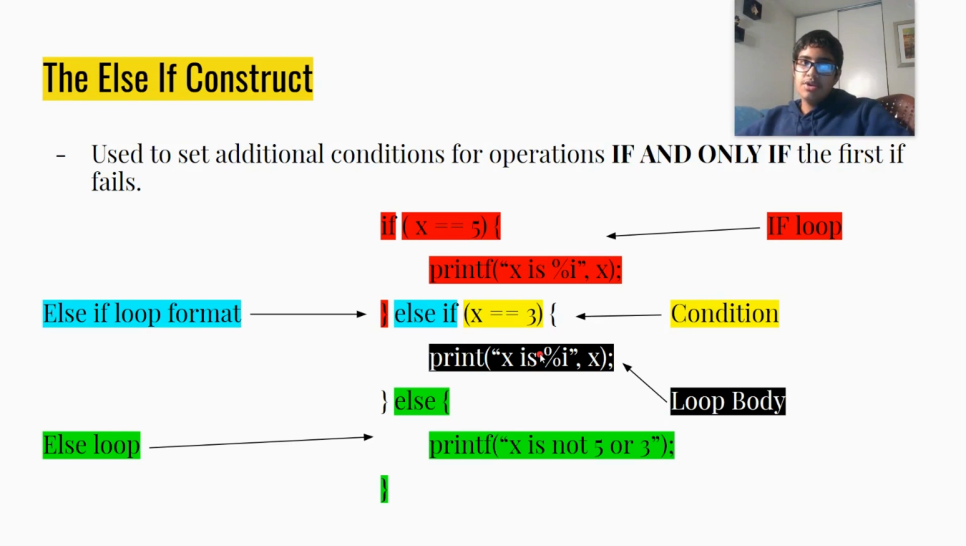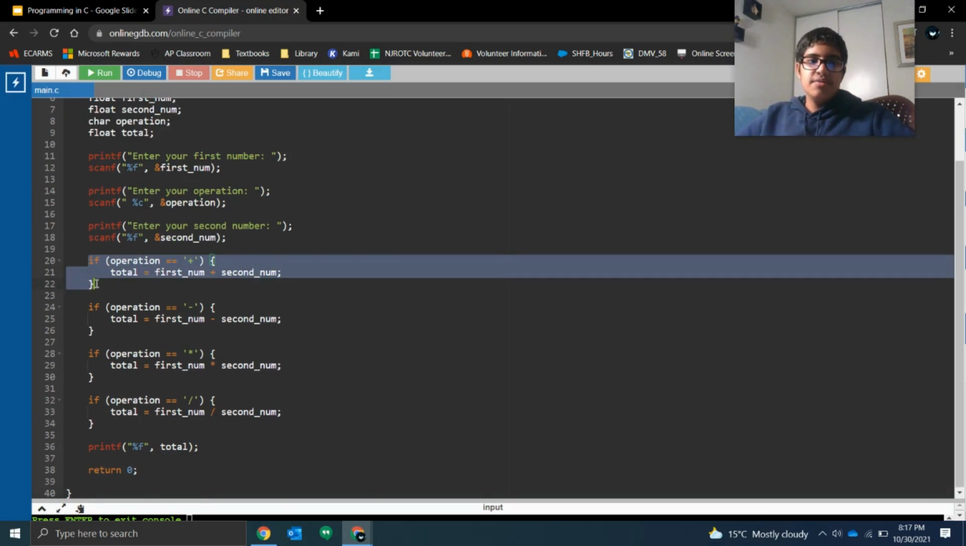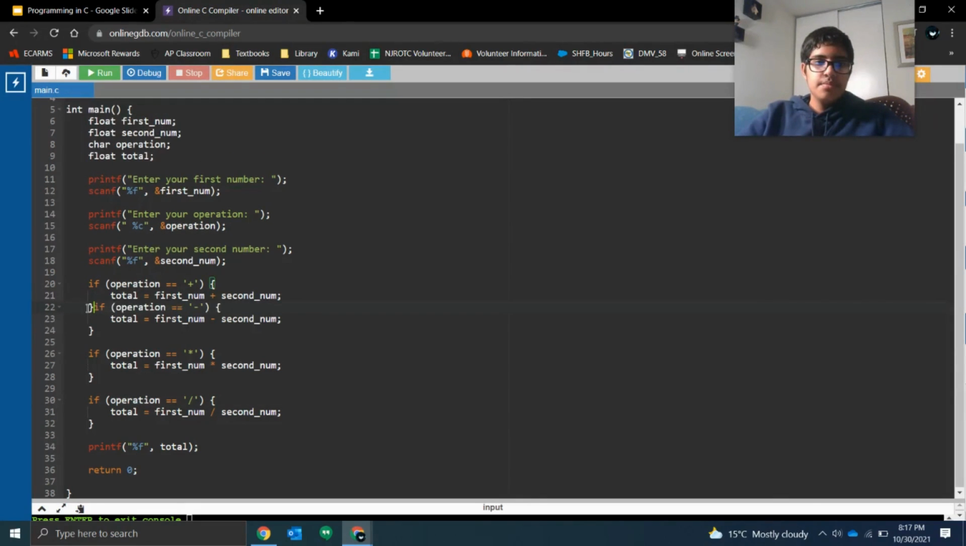So now, since we know all the if loops, we should try to make our calculator function even more efficient. Over here you see we repeat if loops over and over again. So one way to do it is we can use if, else if, and else loops to make it better. So this can be done like this. We add an else, and then we add an if, and then this will occur.